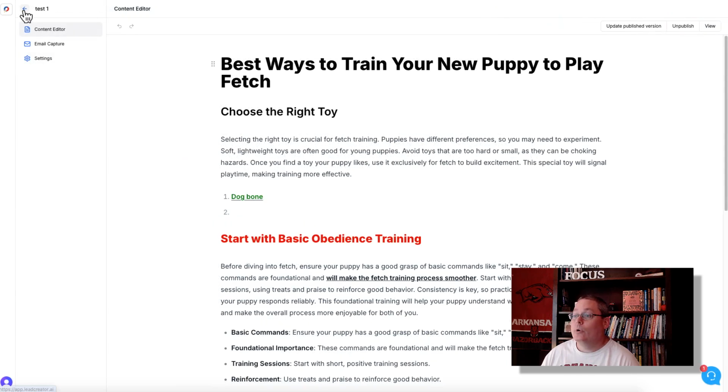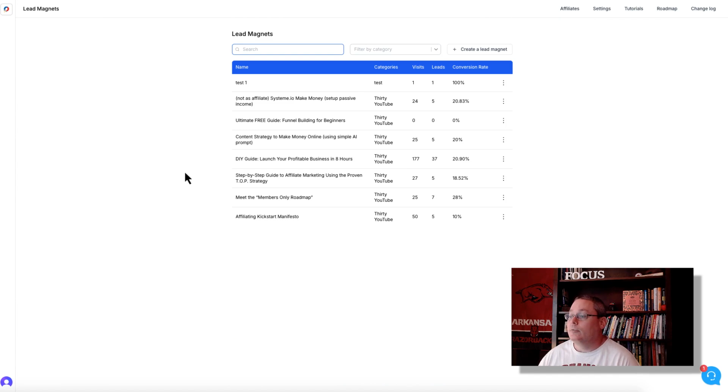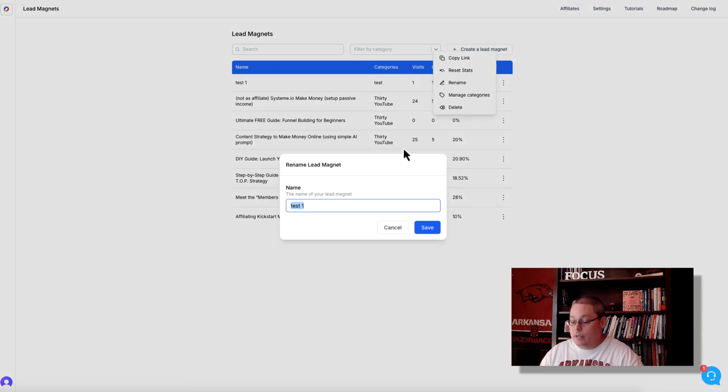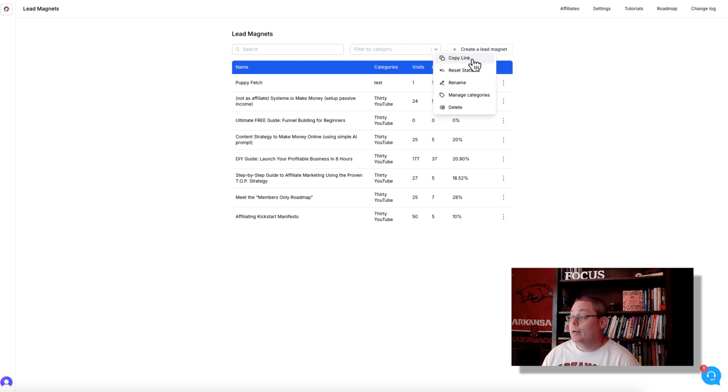Then you go back and you want to see how well that lead magnet is doing. You just simply go back to your list of lead magnets. Here you can see that lead magnet was called test. Well, maybe I want to change that. So we'll go ahead and rename that to Puppy Fetch, because that's actually what it is. Now I've renamed that to Puppy Fetch, so I know exactly what it is. If I want the link at any time, I just come here and copy the link. I can also reset the stats, manage the categories, or delete it. You can see here that I'm 1 for 1, so it's 100% conversion on that test lead magnet.